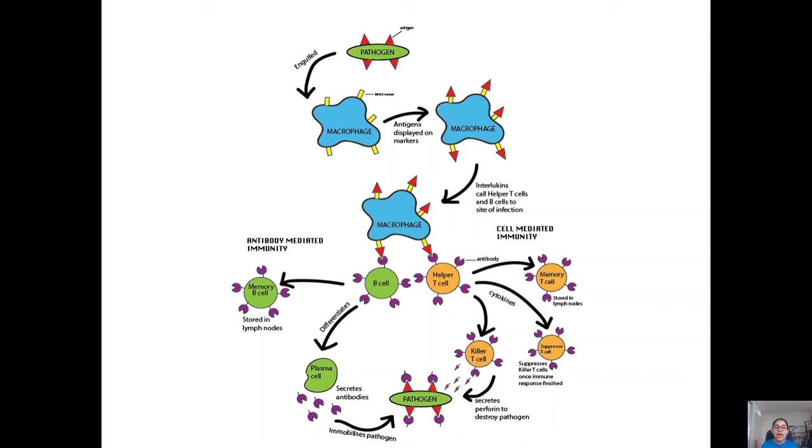But let's have a look at what's actually happening now, what the whole process is. Let's put it all together. So, there is a pathogen. You have been infected with something. Let's say a flu virus.